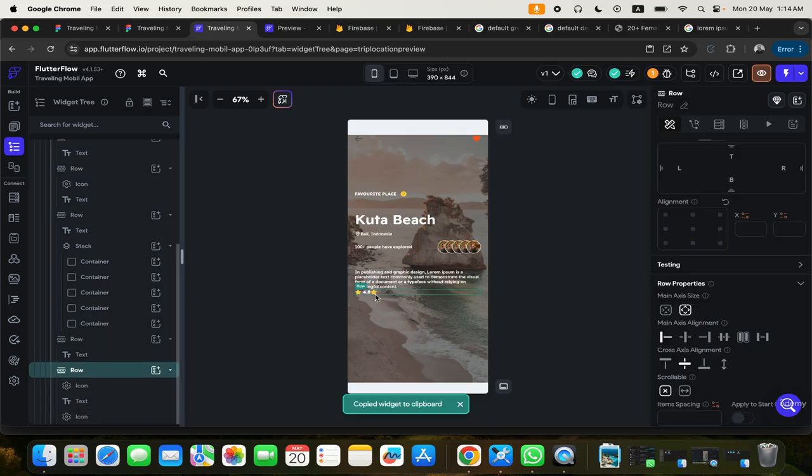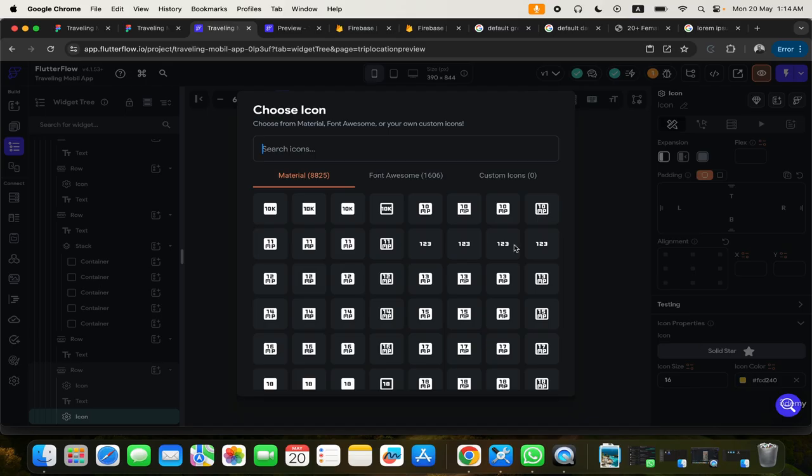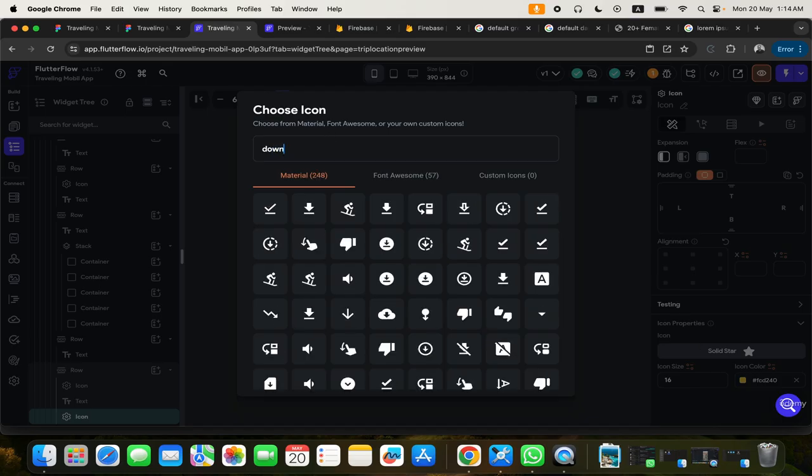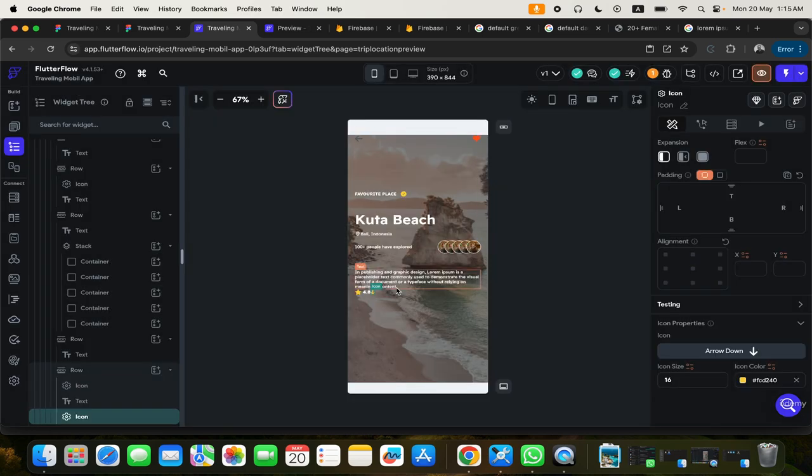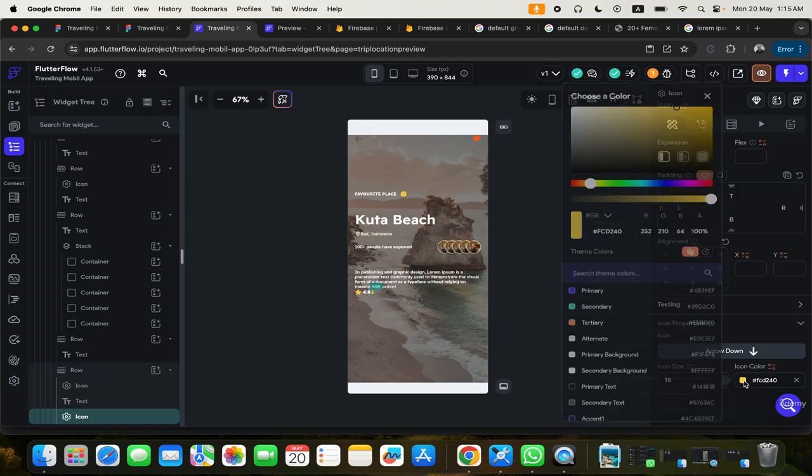I will use it for the down icon. I don't know, I can just search for down. It thinks I'm referring to download. But here we have a down arrow, so we can use it, and it's actually white color, so I change the color to white.